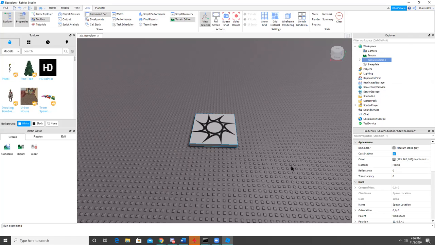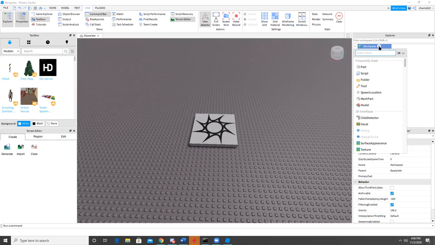I still can't find a spawn location. Did you find workspace? Yep. Okay, so when you hover over top of workspace, do you see the little plus next to it? Yeah. So click on that. And you should have this drop-down bar appear, right? It should be the fifth thing on your drop-down bar. It should say spawn location with like a little sun next to it. Yep, got it. But how can you place it down? You just click on it and it'll spawn in itself.